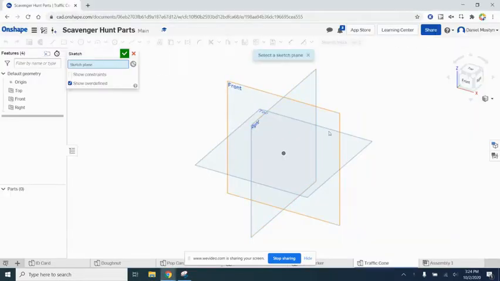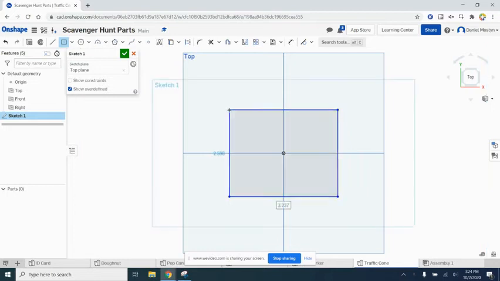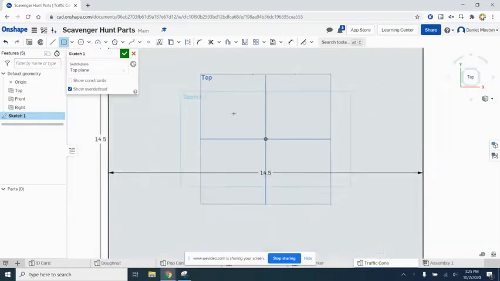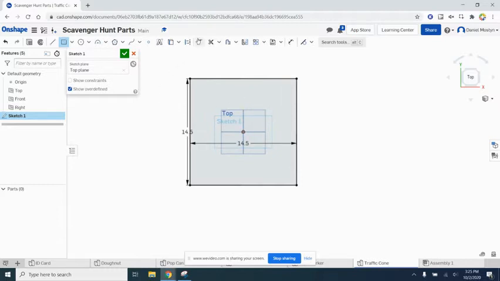So on the top plane, let's go ahead and sketch a center point rectangle, and it's actually going to be a square. So we're going to go ahead and click this. We're going to do 14.5, and then we're going to do 14.5 again, and we have a big square over here. We're going to fillet the edges.